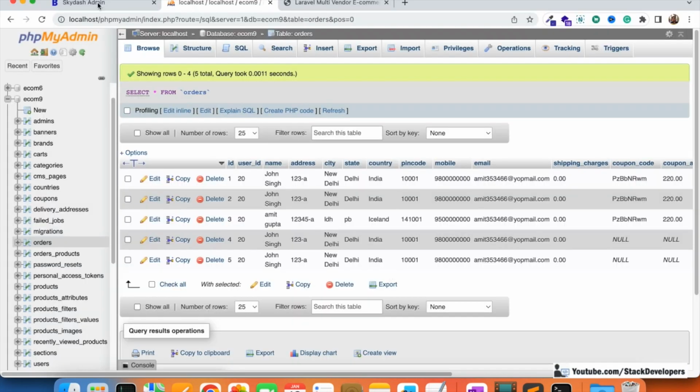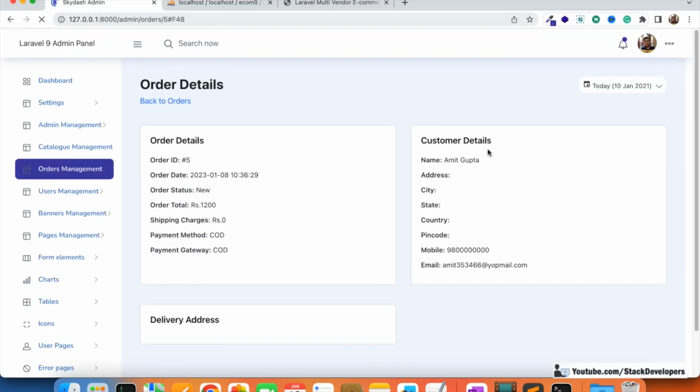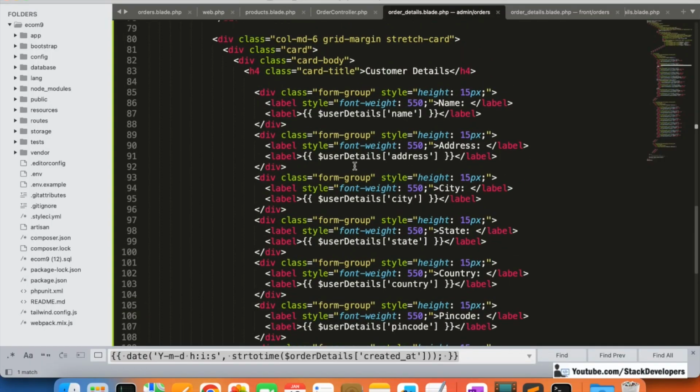Here we can check once. Okay, fine: name, address, city, state, country, pin code, mobile, email. So these are the customer details, and maybe the customer did not fill in the complete details, only name, mobile and email, then it's fine. Then we are not going to display the rest.